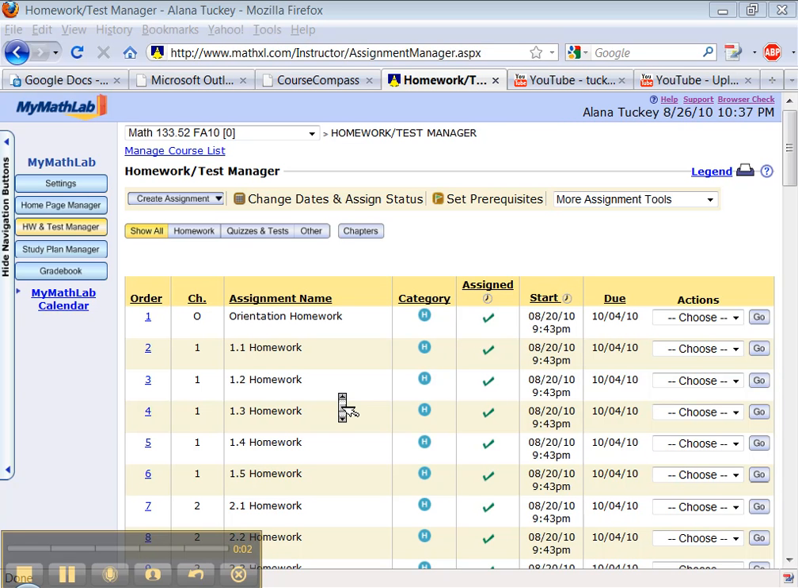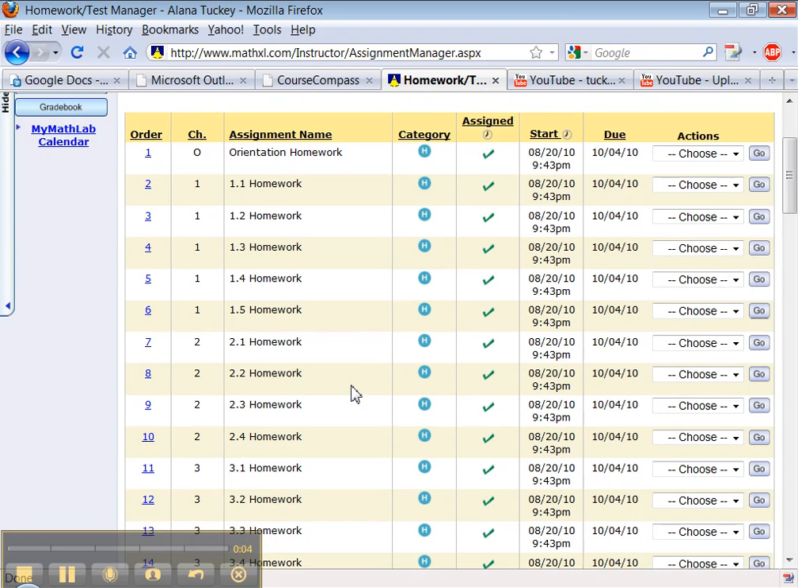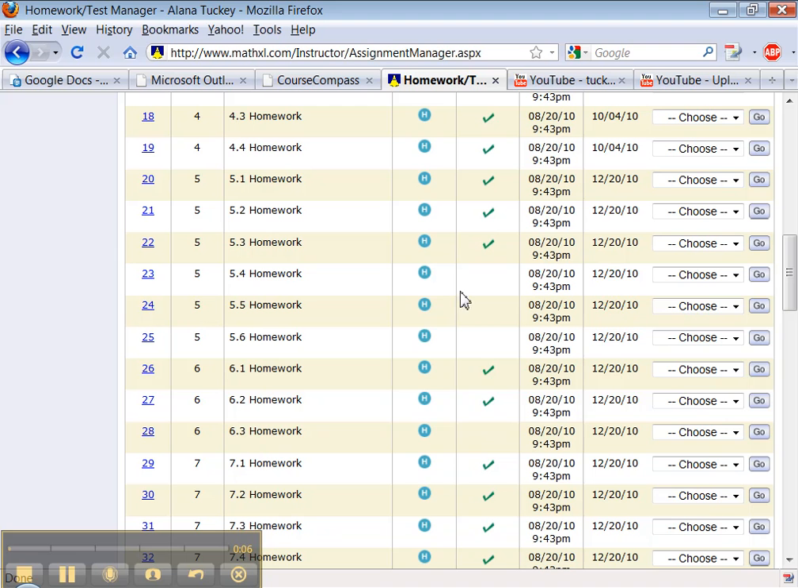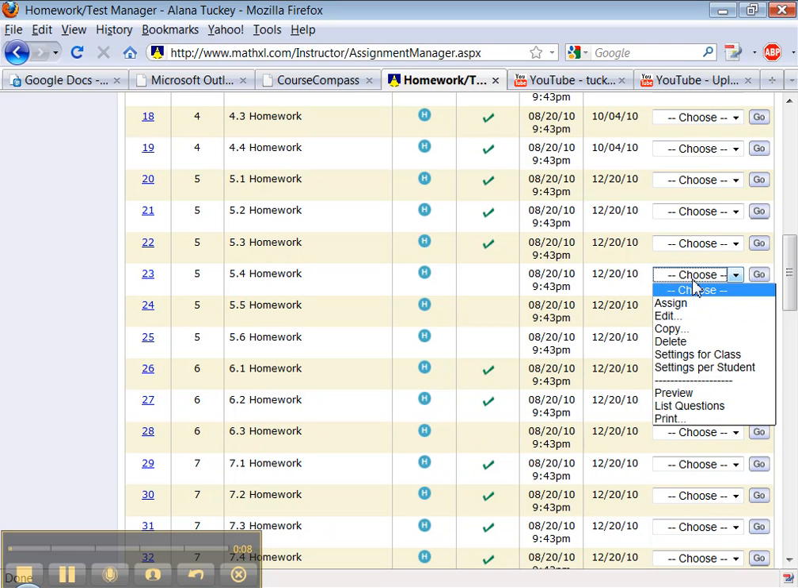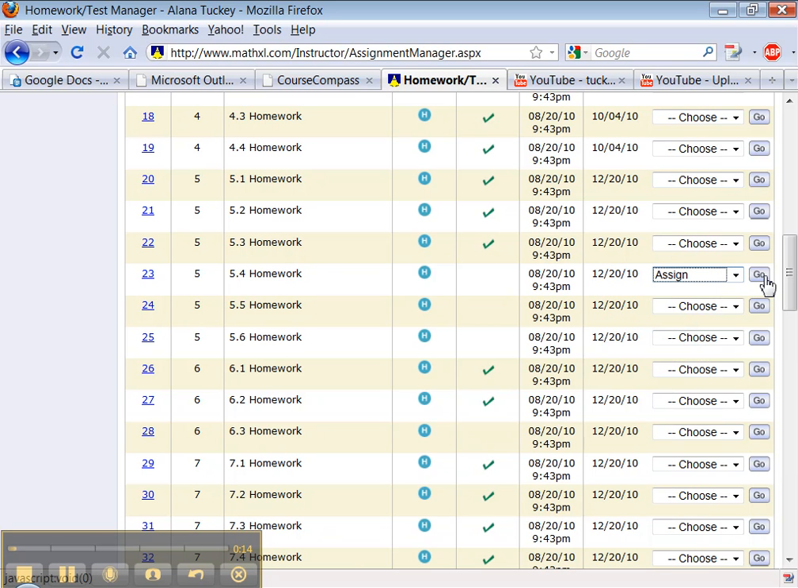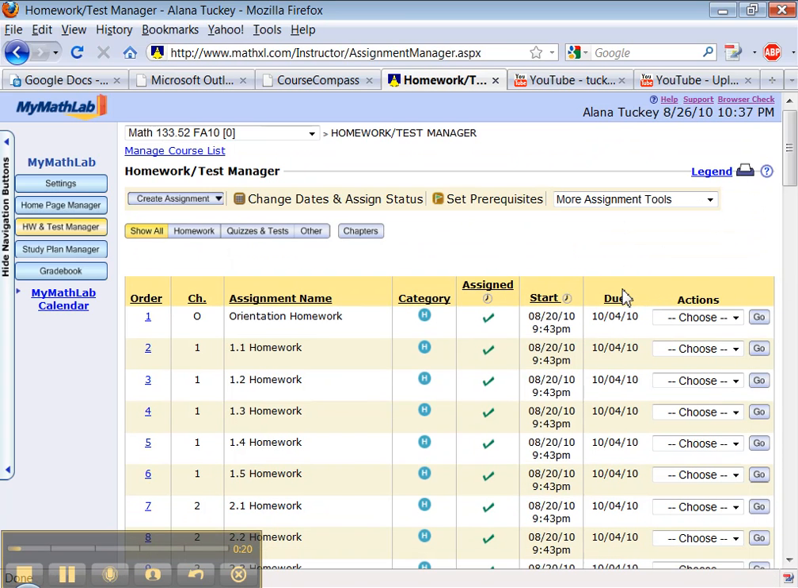Alright, so we're still in the homework and test manager. Nothing's changed. I just wanted to show you here, I have some assignments that I unassigned. You can see they don't have the check mark, which means my students wouldn't be able to see them. So I'm going to click assign, click go. They're going to get assigned. They really are. There we go.